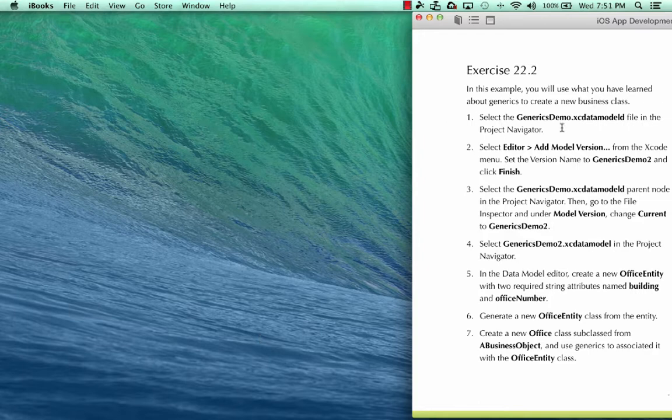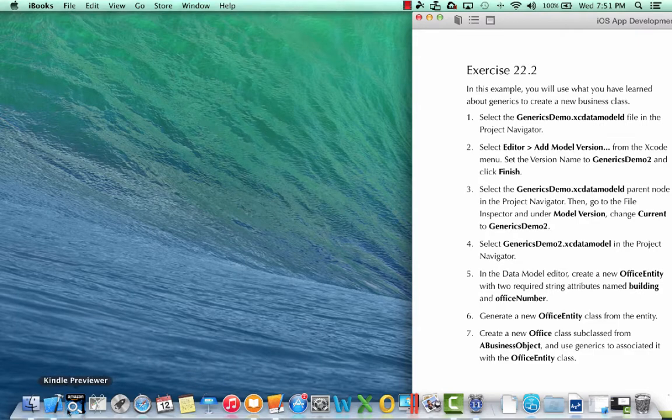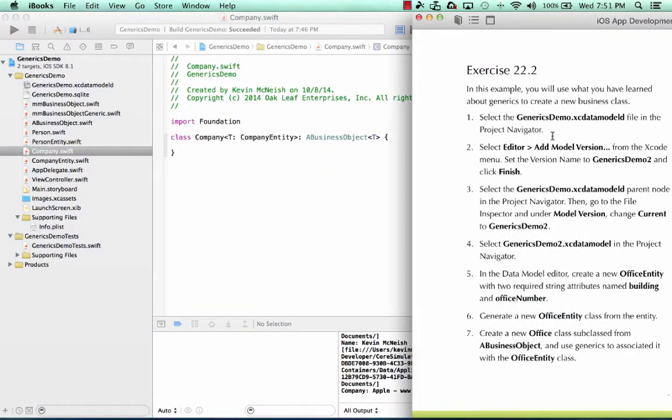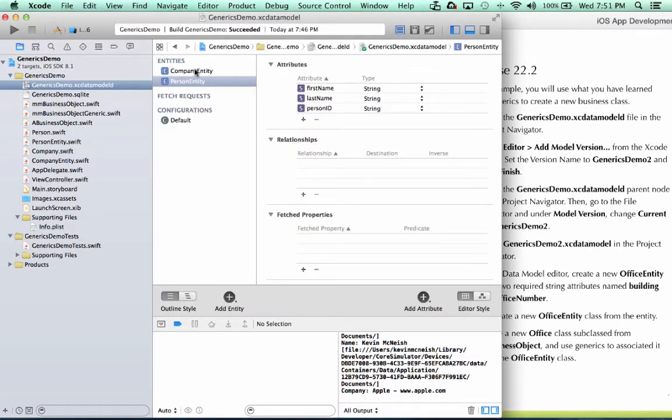So in our generics demo project, which I happen to have open, we're instructed to select the generics demo data model. So we can see we have two entities here already, company entity and person entity. And from these entities, we've already generated the company entity class here and the person entity class.